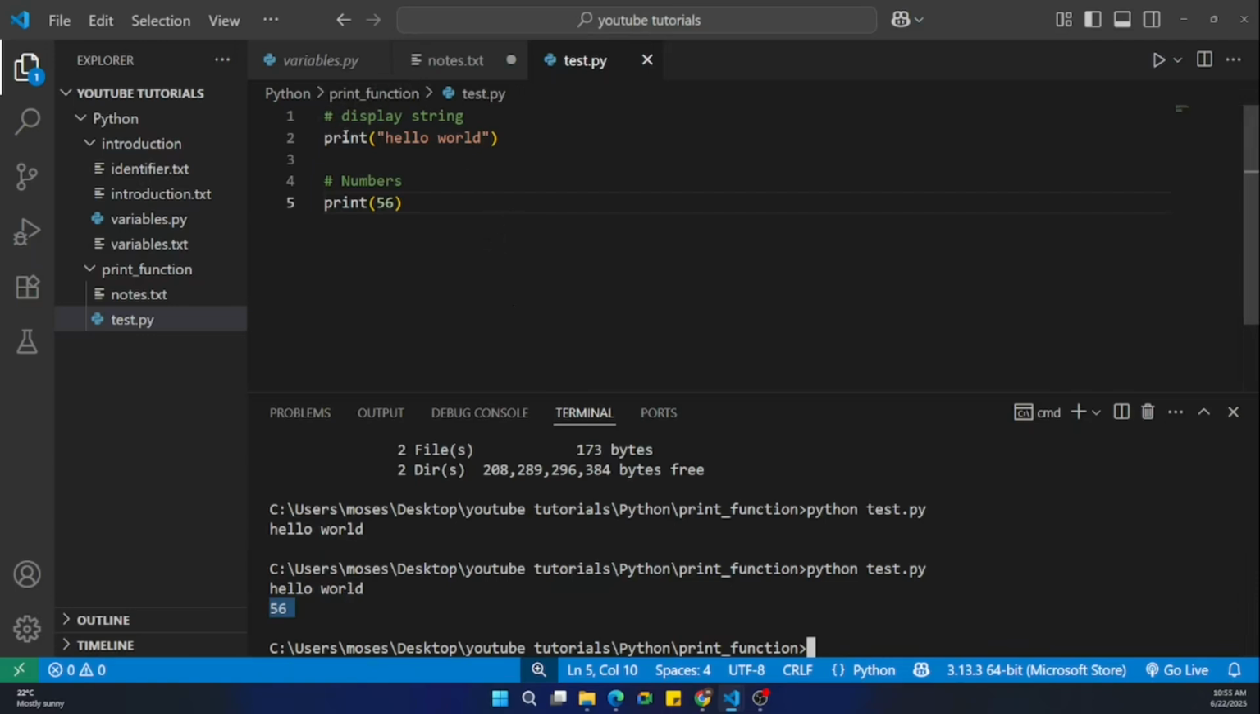So these comments are automatically skipped because they are used just to explain what the line following it or above it is all about. So print is used to display numbers here. Again, it can be used to display values stored in a variable.